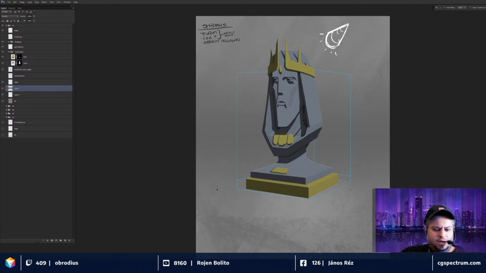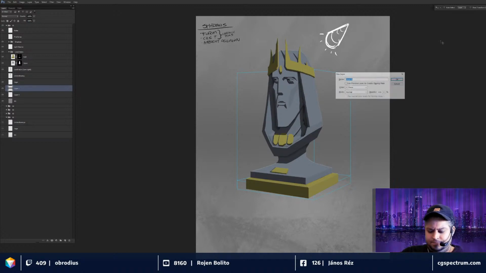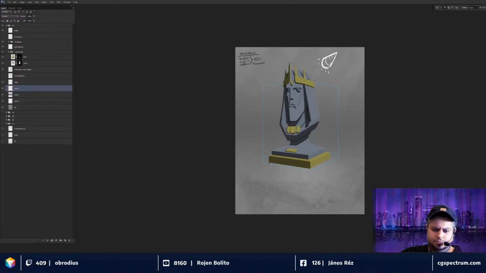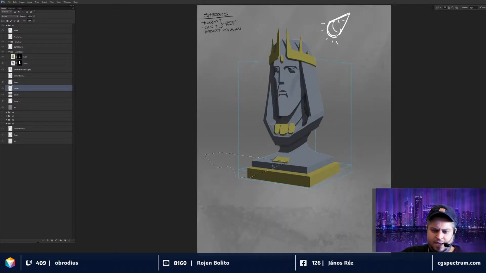Let's add a cast shadow now from the whole object onto the ground. And I'm going to just kind of approximate what's going on here. We just need some kind of a shape. We don't really need it to be super crazy accurate.